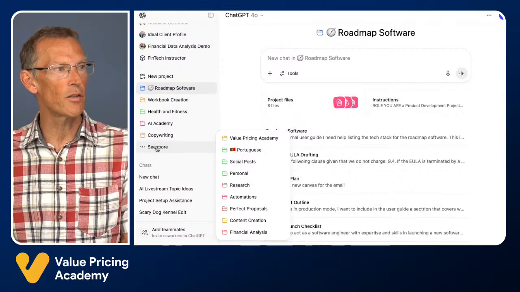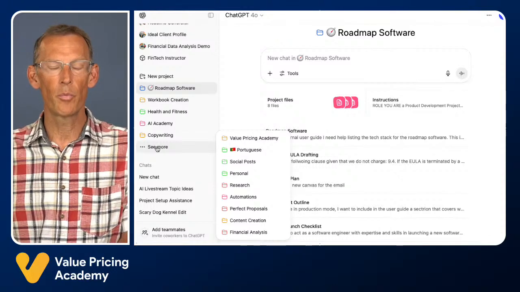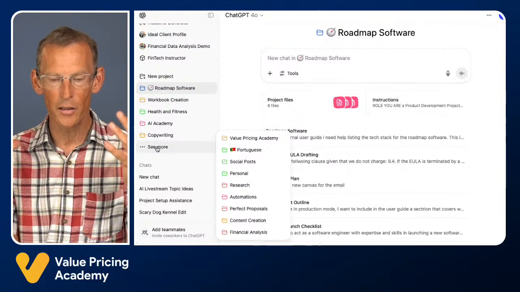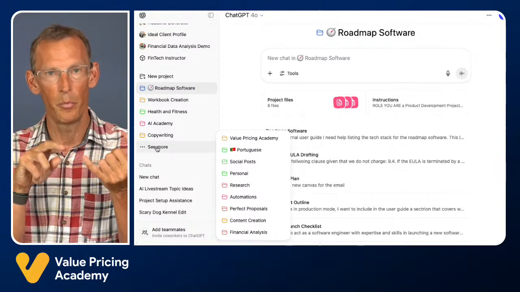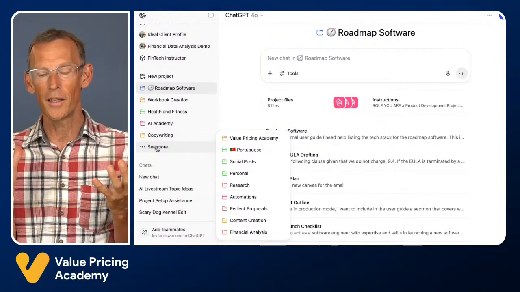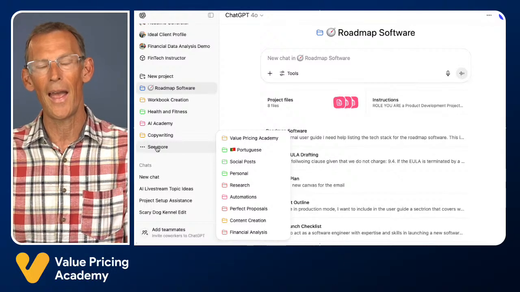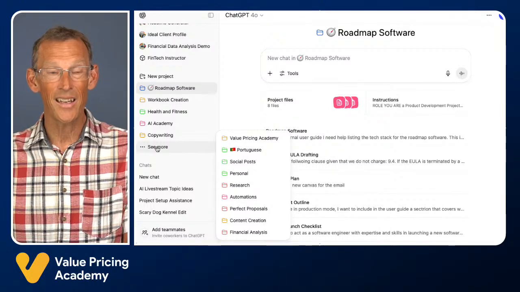I have projects for the business, for strategic planning. So I have a project where I can do planning for the business, and it's already got things like my business plan and my SWOT analysis. It knows all about the business. It's in the project file. So every time I want to start a new chat and do some strategic thinking, I just go to that project.